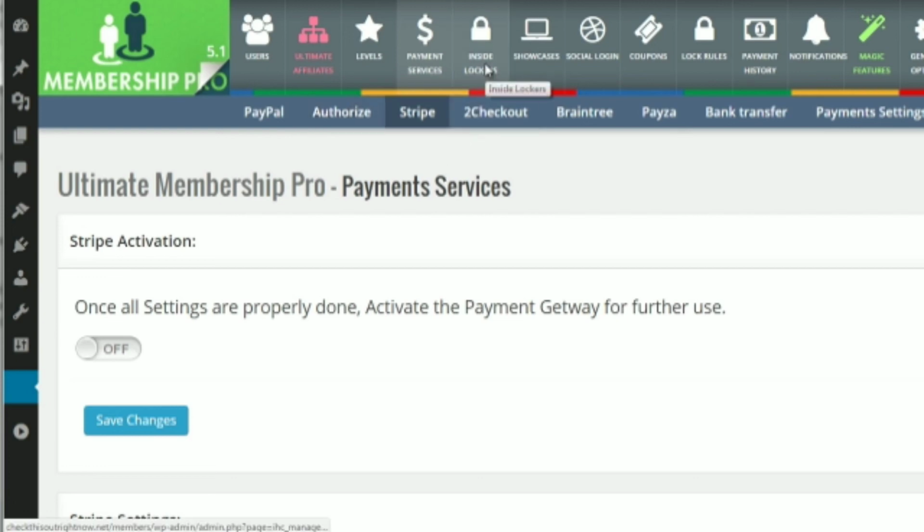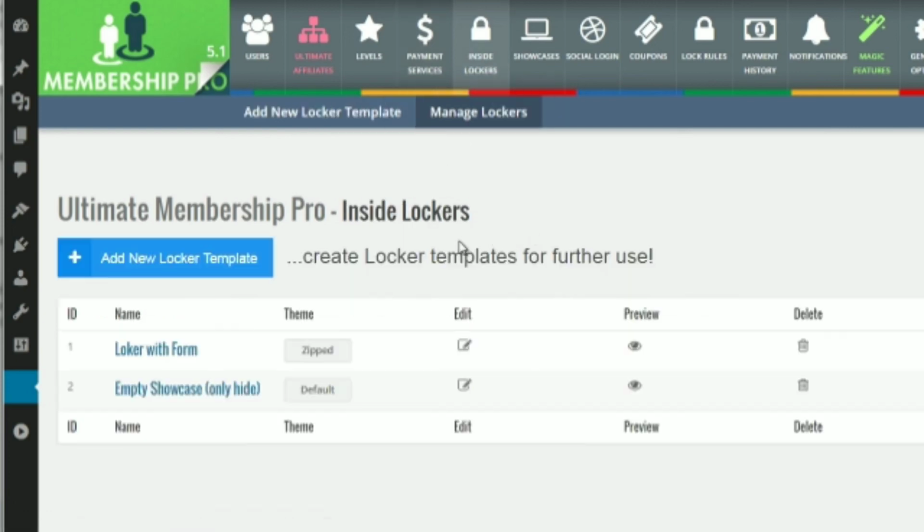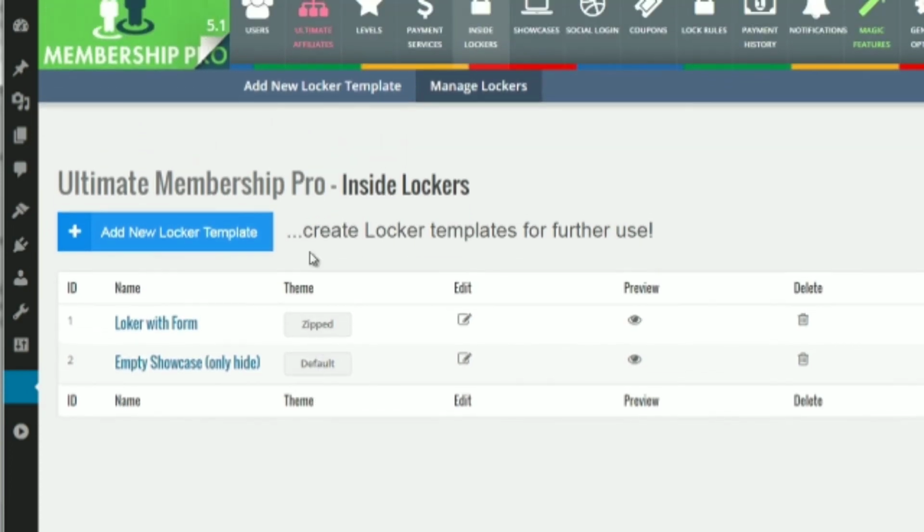So after that, you can go to Inside Lockers. All this does is allows you to create lockers which lock content.